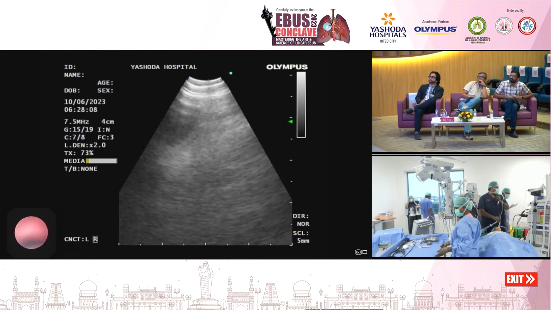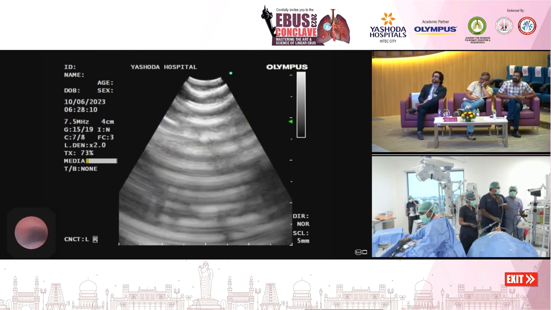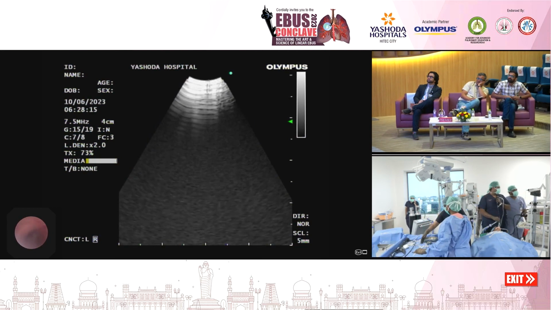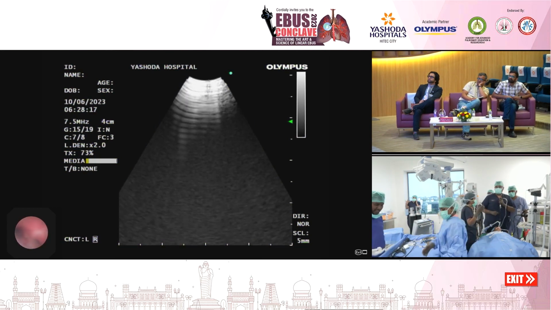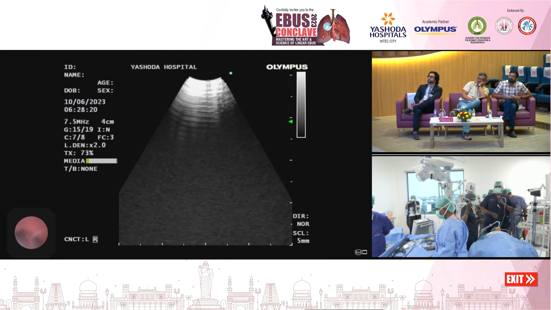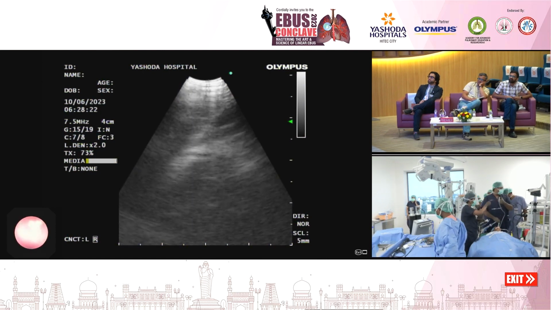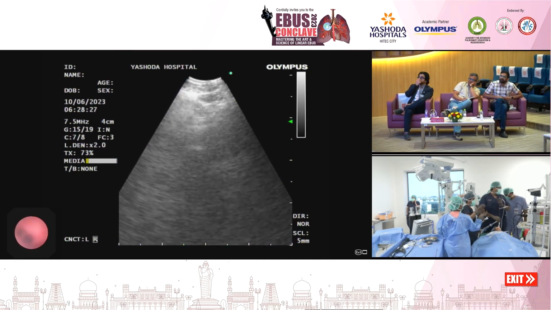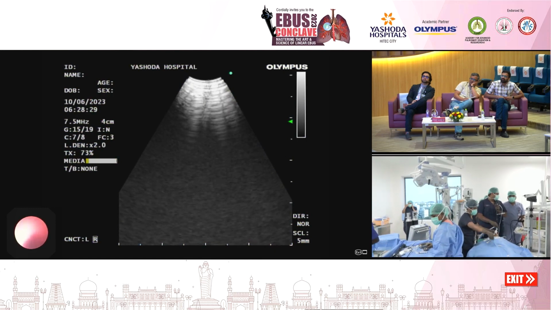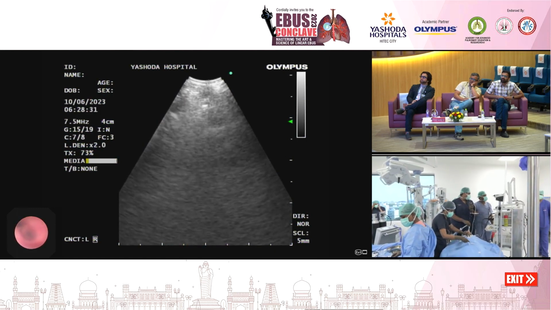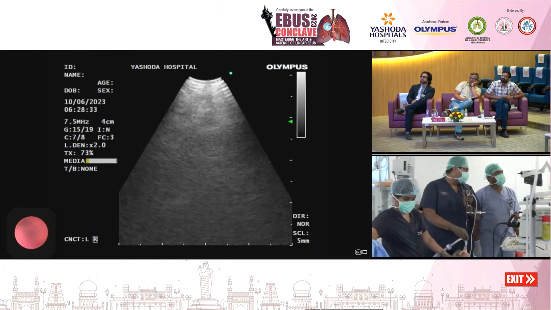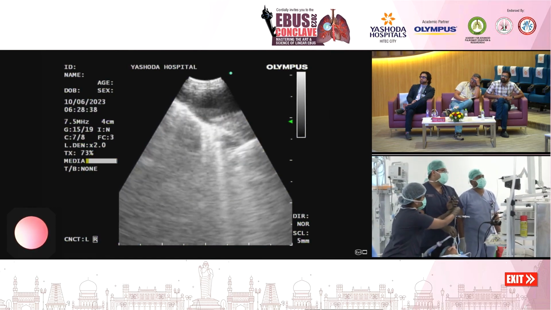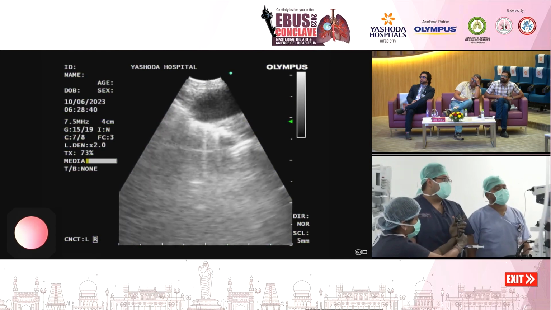So now we're doing the staging EBUS. Sir, I am at the carina now. I am first visualizing the 11L node. I am in the left main bronchus. I am now going towards the secondary carina, going into the left lower lobe. That is the left hilar vessel, and we can see B lines below that.